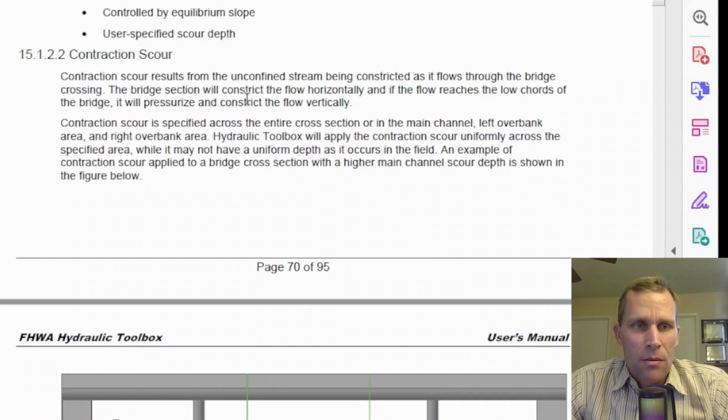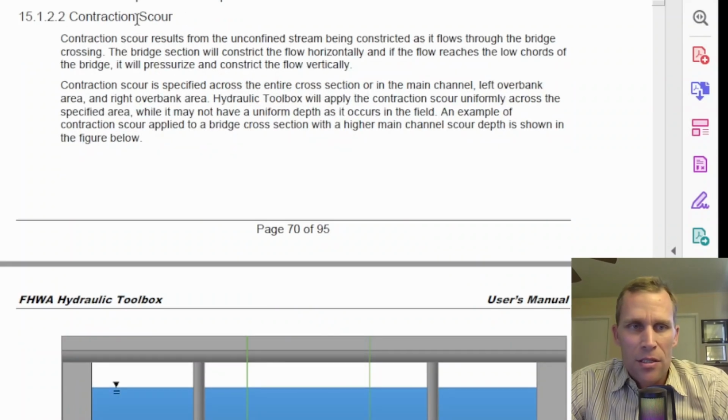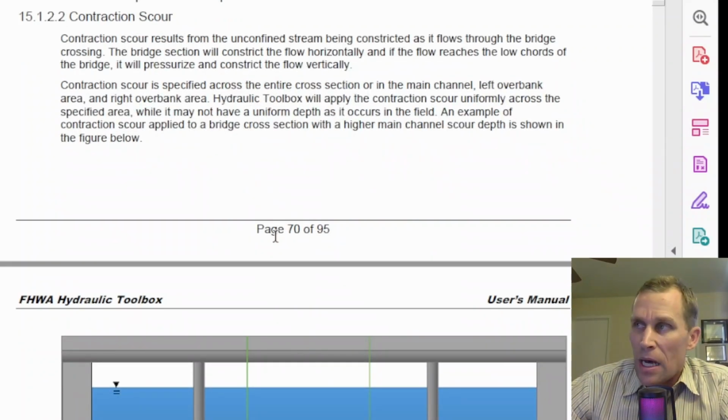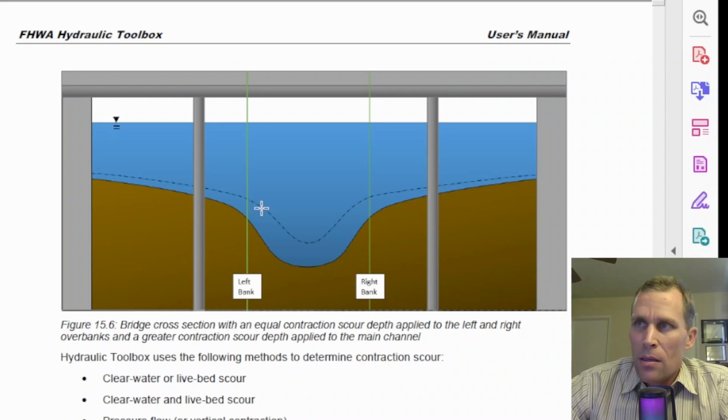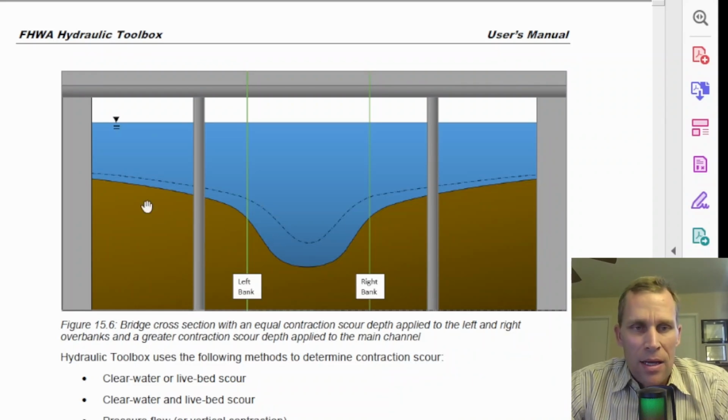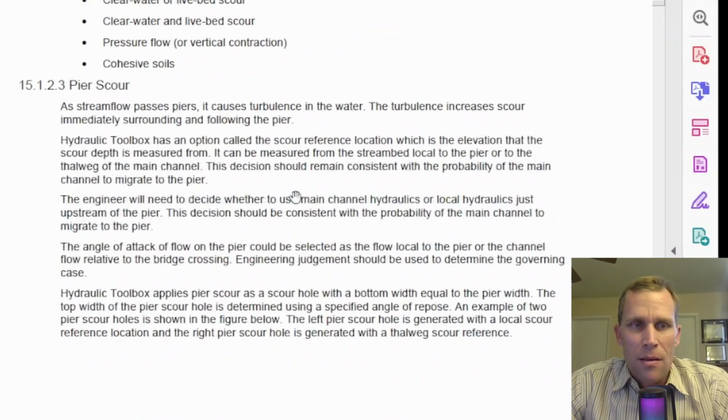Okay, the next method or type of scour is the contraction scour. Contraction scour results from the unconfined stream being constricted as it flows through the bridge crossing. So here's the image right here. It applies to the entire cross section, but a little bit more scour would occur at deeper depths and at higher velocities. So you can see that it's no longer a constant depth. It's a little bit deeper scour occurring at this deeper depth of the water surface, which most likely will have higher velocities as well.